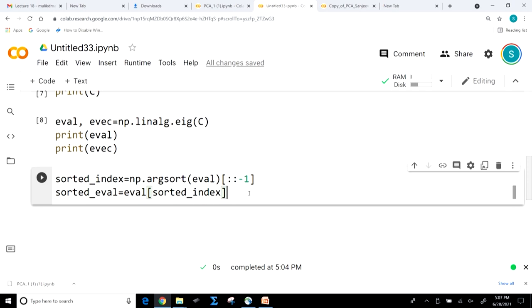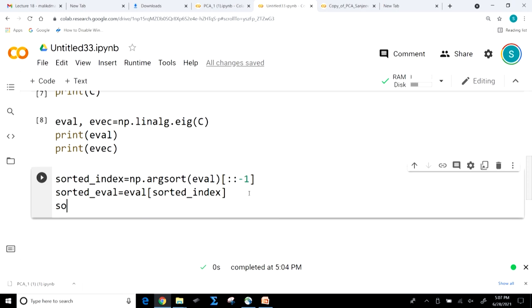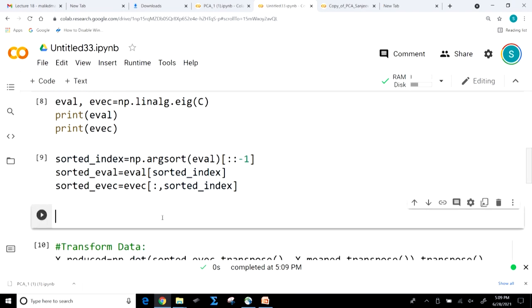And then similarly, you can sort your eigenvectors. I will write sorted evec equals evec, because you need to sort evec, based on the sorted index. So, it will sort the eigenvectors in order of descending eigenvalues. Okay, so we have sorted the eigenvectors here.